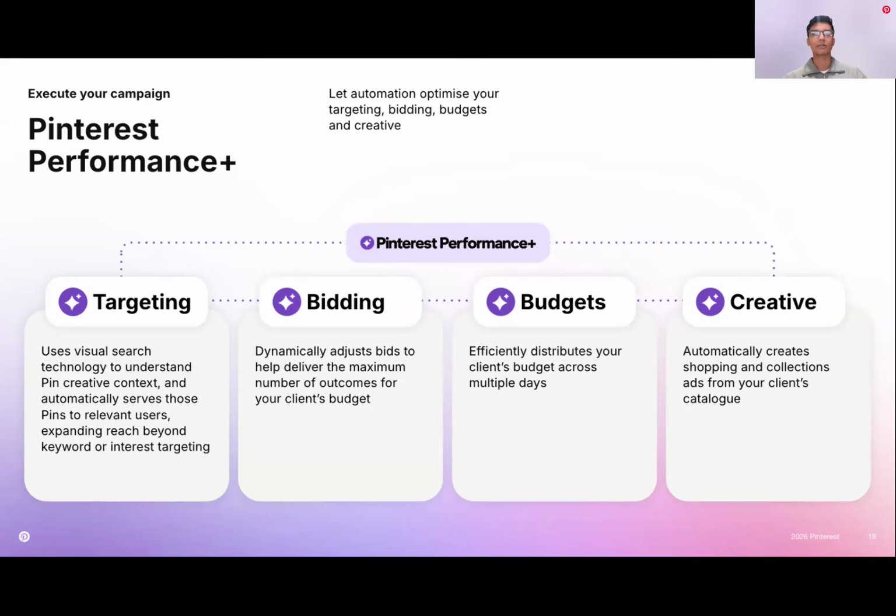Third, budget. It efficiently distributes your budget across multiple days so that you aren't manually shifting budgets around depending on the business, right? Some see better performance during certain times of the day. Some see better performance on the weekends or the weekdays. The Performance Plus suite does this for you automatically. And lastly, the creative. This one is specifically for advertisers who are running shopping campaigns or catalog campaigns. It automatically creates shopping and collections ads directly from your catalog. It pulls them automatically, saving you immense creative production time.